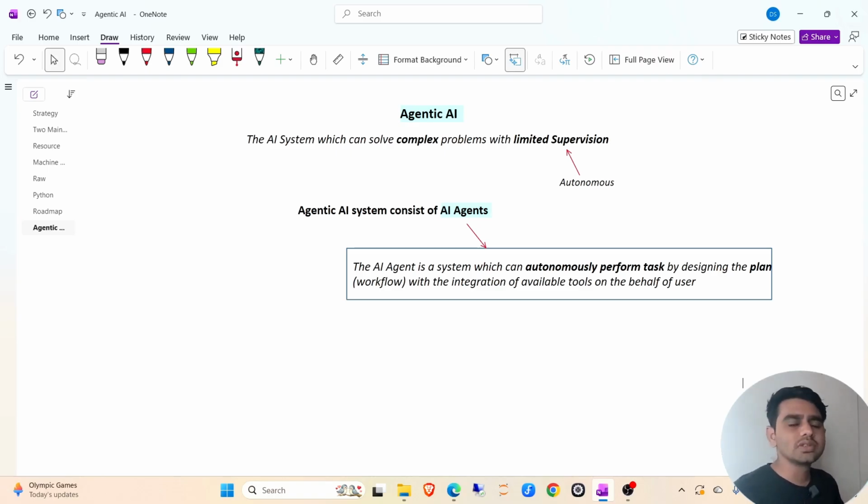Suppose we have to cook something. Let's say I have to cook a dish. This is my goal, but in order to achieve that goal, I have to break it down into multiple subtasks. That is what we call planning. So AI agents autonomously perform tasks by designing the plan. This is the system which can autonomously perform tasks by designing the plan. So AI agents are capable of planning.